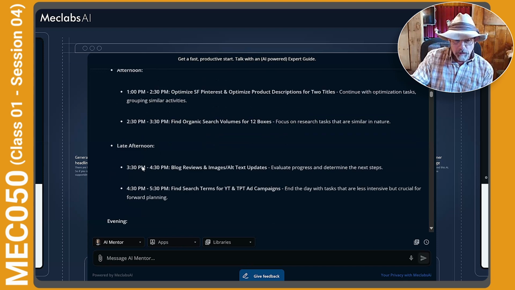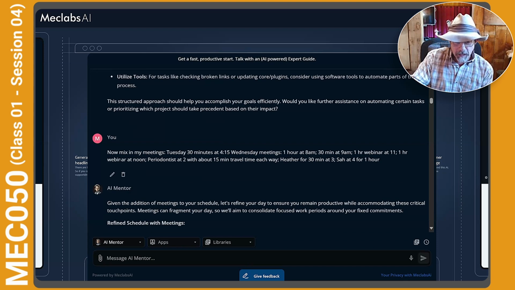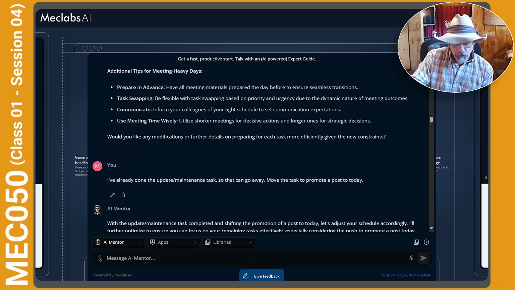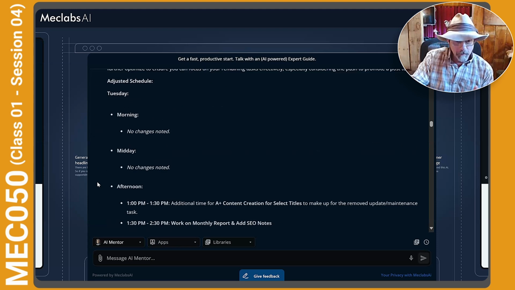But she pushed it further and she said, now mix my meetings in. So she gave it the meetings that were important. So the meetings are all mixed in, and it's all laid out. I've already done the update maintenance task, so that can go away. Move the task to promote a post today. Do you see she literally read it, engaged with it, didn't take it just as it came, but added a few thoughts to it to make it better.